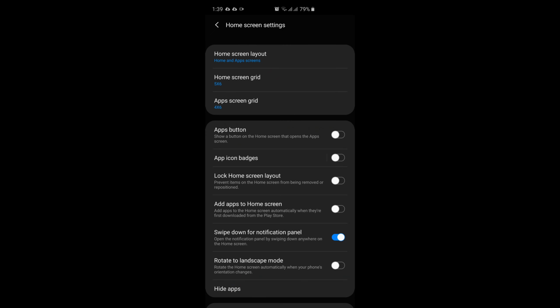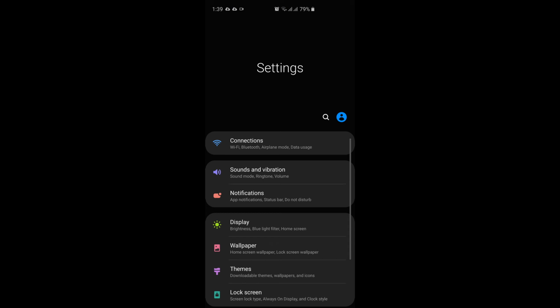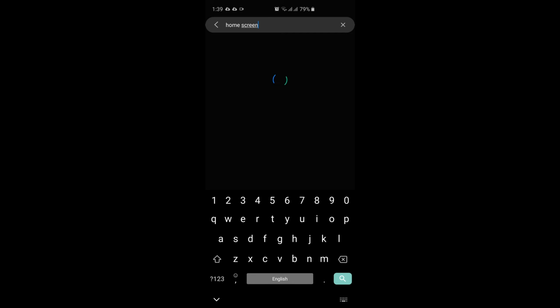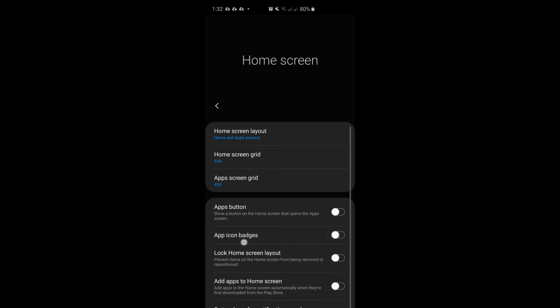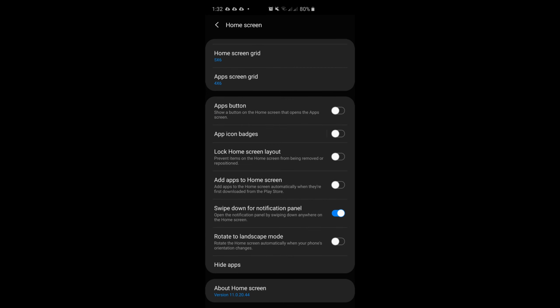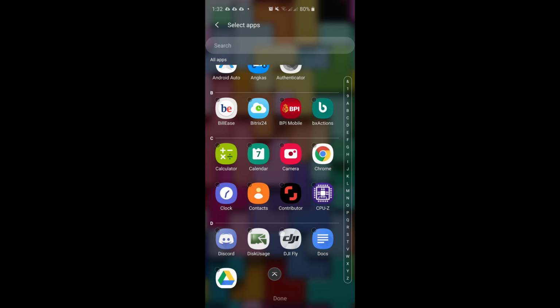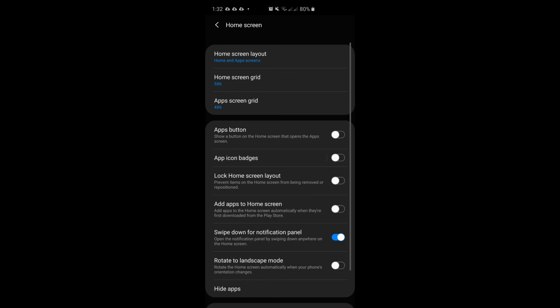Now the last way is to actually just go to your settings app and then search for home screen settings. Now once you get to the home screen settings page, you want to scroll down to the very bottom, and the second to the last option there should be hide apps. Now once you get to this screen, you'll be able to select the apps that you want to hide. Once you've selected the apps that you want to hide, click on done, and that's it.